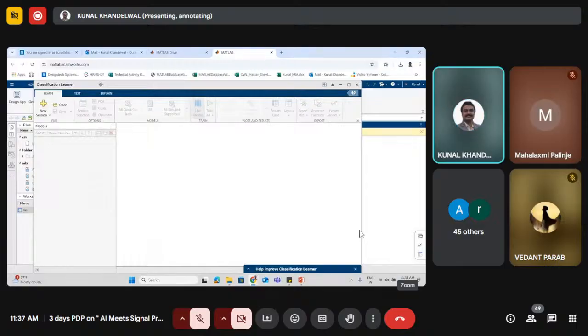Fine. If you are able to launch the app, you might have observed that there are 3 tabs over here: learn, test, explain. You go to the learn tab. In the learn tab, click on new, and now you have an option to upload your data either from workspace or from file.